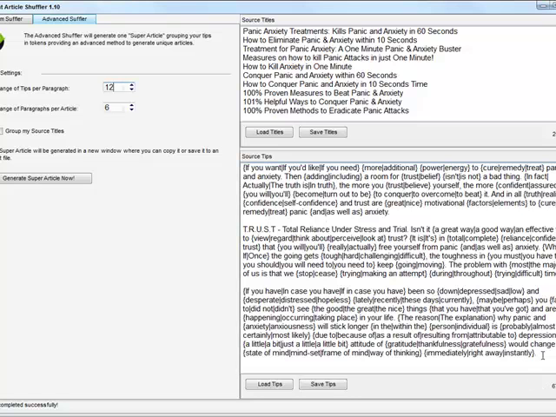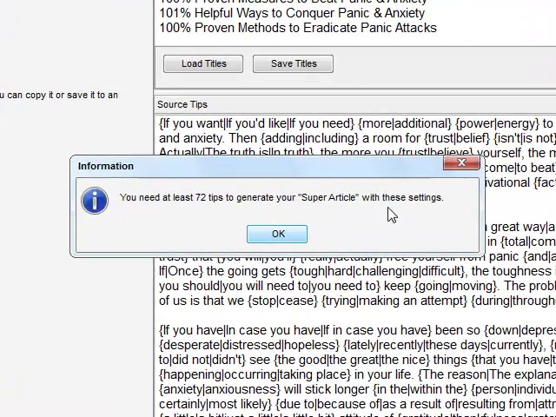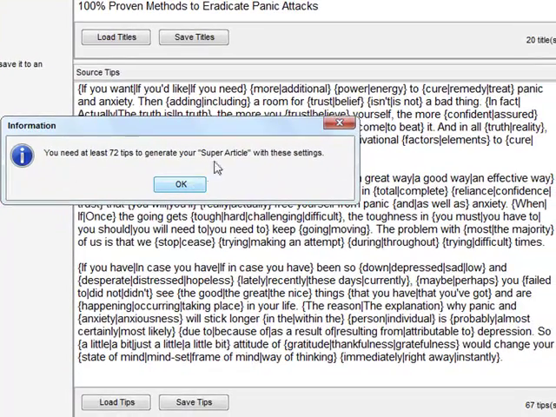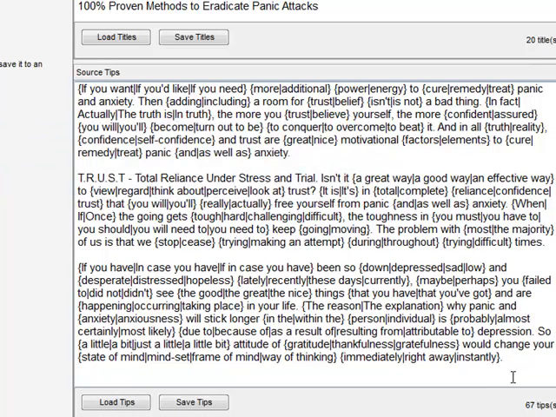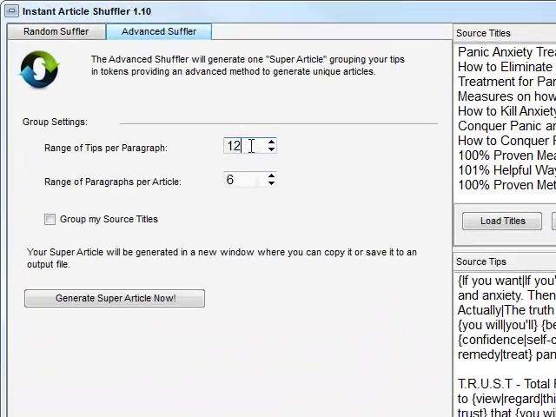So you have less content. Let's click on this button, and you will see that you need at least 72 tips to generate your super article with these settings. So right here it tells you upfront how many tips you need. This is very easy stuff. Even if you have 5 right here and 6, this is really killer compared to all the other marketers who are not using this software, because the uniqueness is always excellent if you opt for this feature.